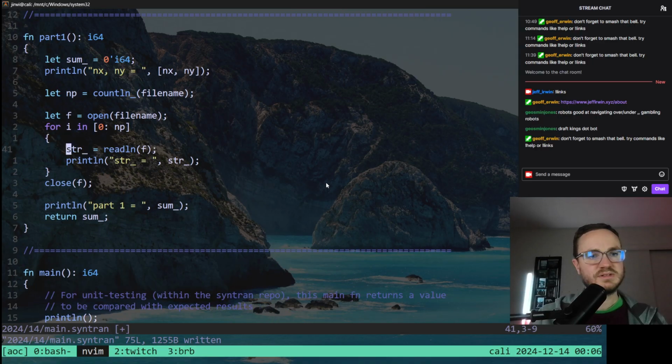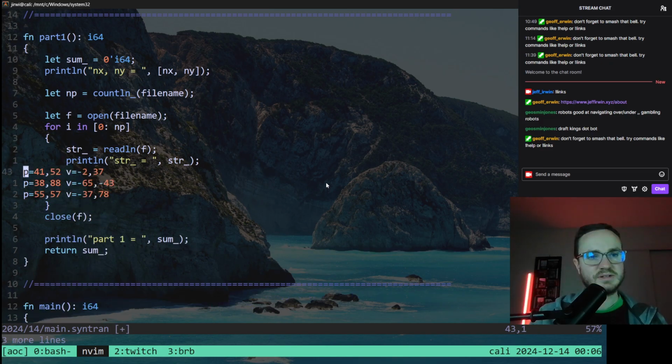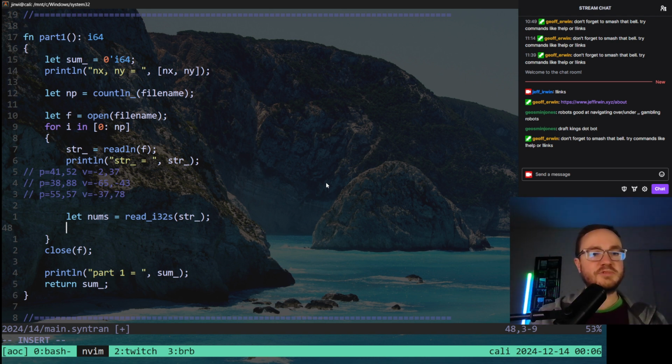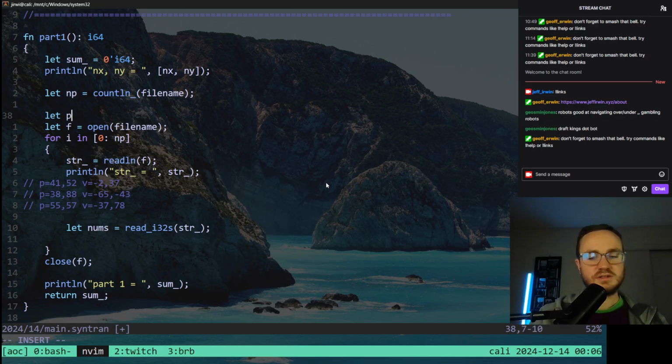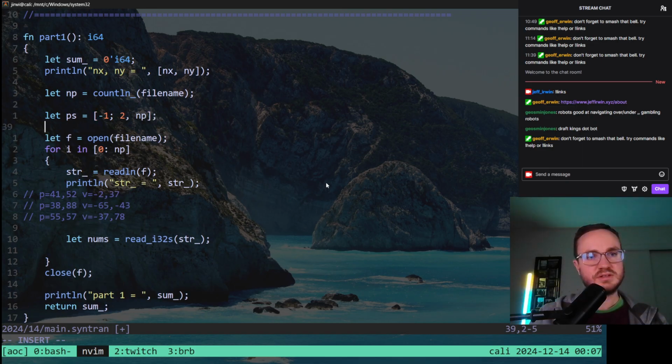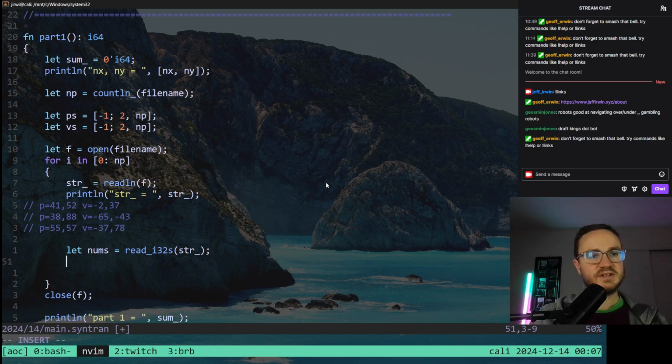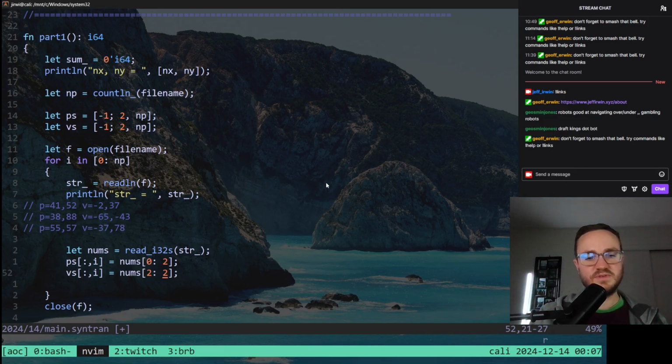So, what does this look like? Let's just get the numbers. I did this yesterday. And then we want to allocate the positions and velocities. P's, P or P's? Maybe P's. 2 by NP. Then V's are also 2 by NP. And then we're going to extract those from the nums array. So p's everything I is nums 0 through 2. And then v is nums 2 through 4. Okay.